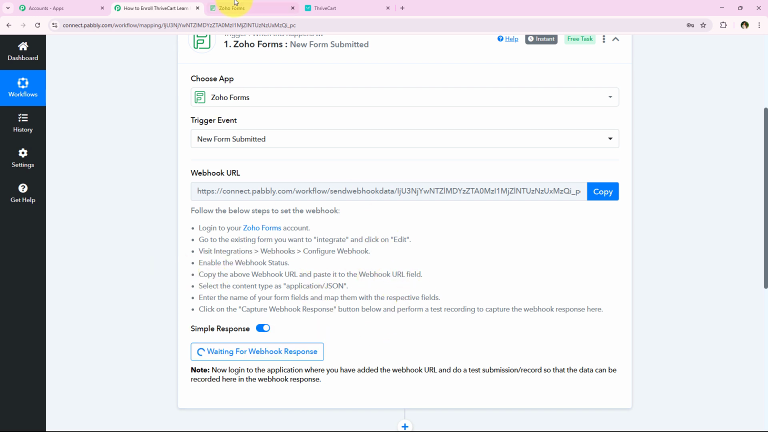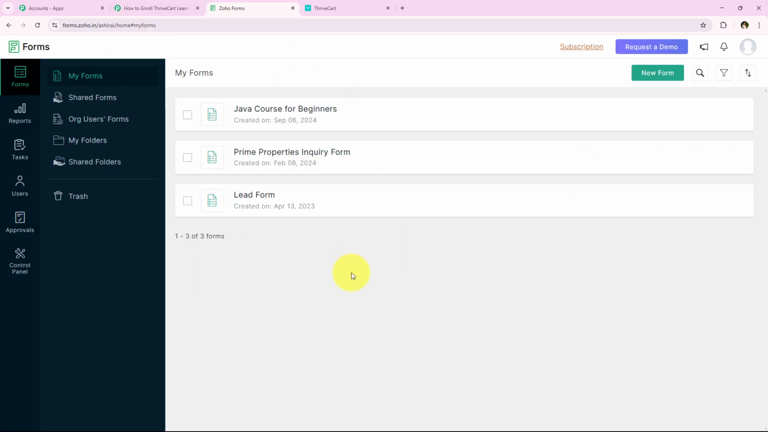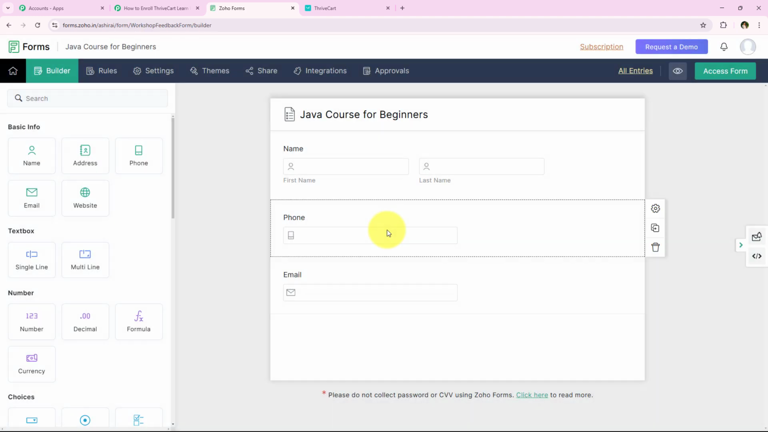I'm just going to open my Zoho Forms, and over here you can see all the forms which I have in my Zoho Forms. But today I want to create this automation for this form, which is Java course for beginners. So this is the course registration form, alright. And now I'm just going to hover on the form I want to create this automation for, and then we have to go towards the edit of the same form.